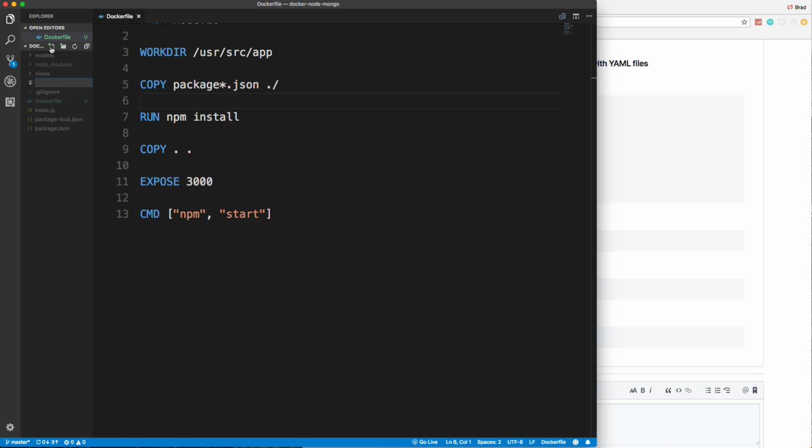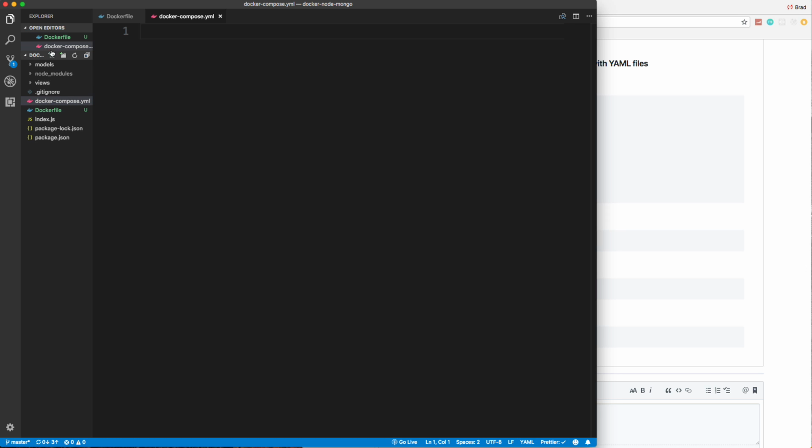So now we're going to create a file called docker-compose, and it's a YAML file, so it's going to be .yml. And we want to do the, let's see, first thing we want to do is the version. So you could use version 2. I'm actually going to use version 3, which should be the latest. And then let's say services.